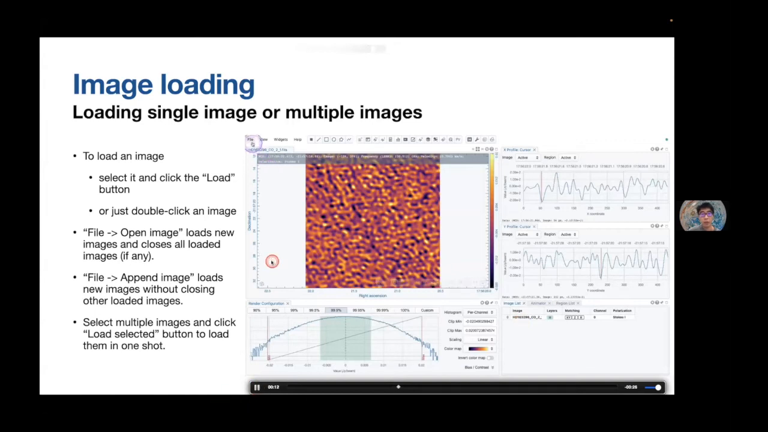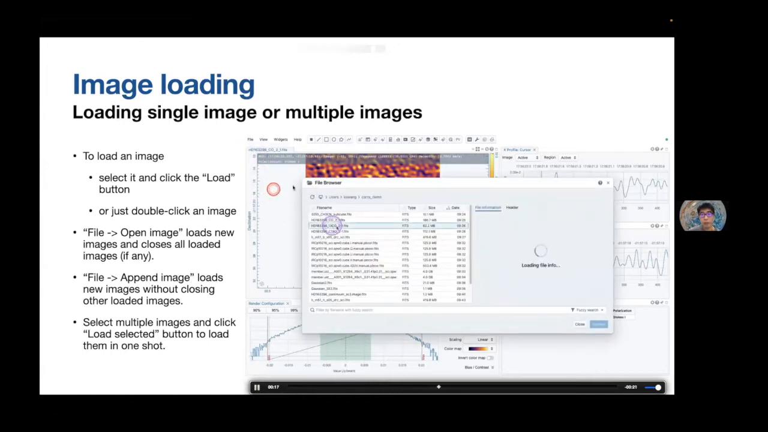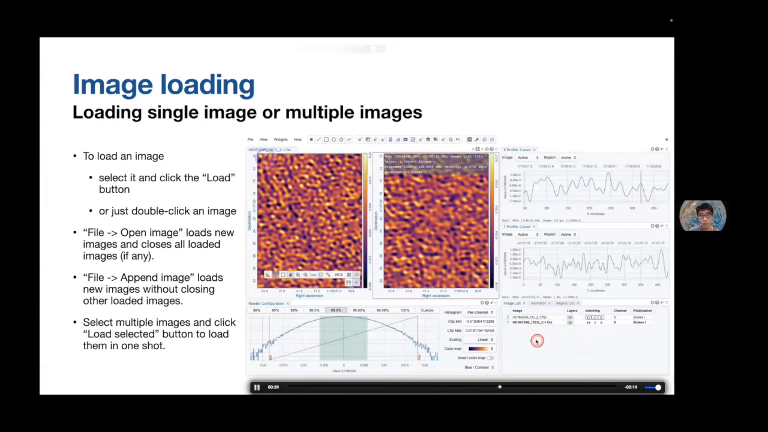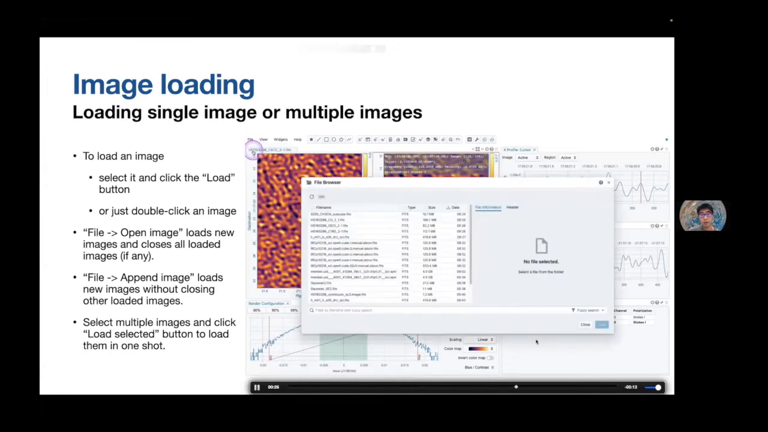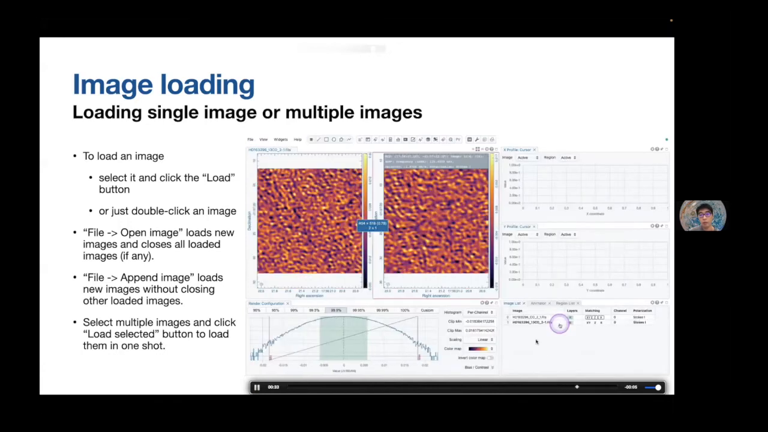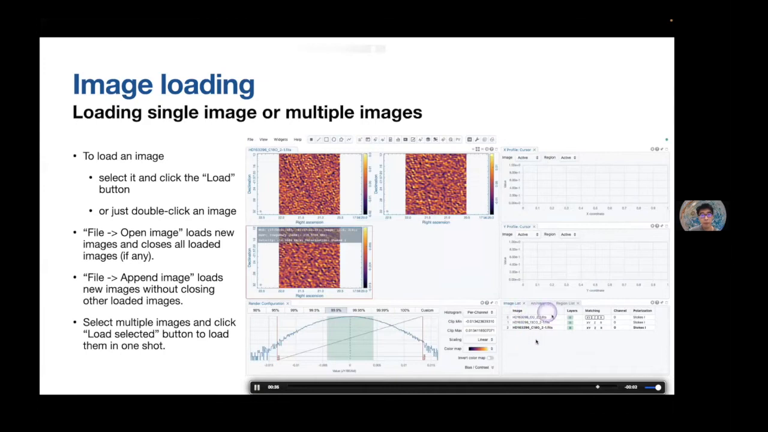But if you want to append another image, then you should use the append image menu, then launch the file browser to append your image. Then there will be 2 images loaded in CARTA. But what about if you have a set of images that you want to load? Then what you can do is multi-select them and just load them in one shot. Okay, so these are a few simple ways to load a single image or multiple images.